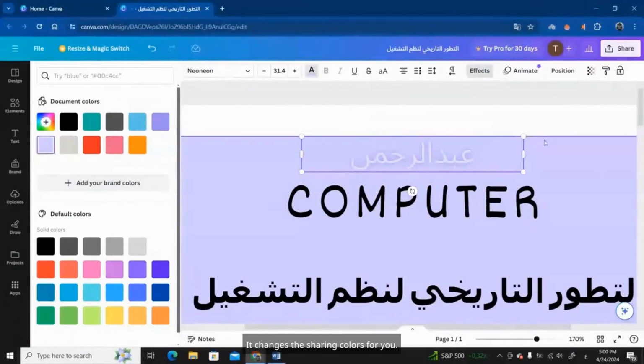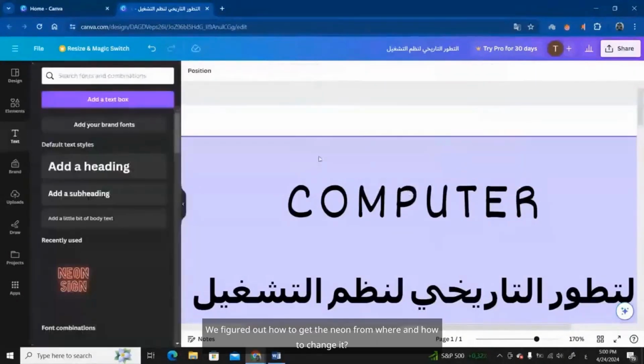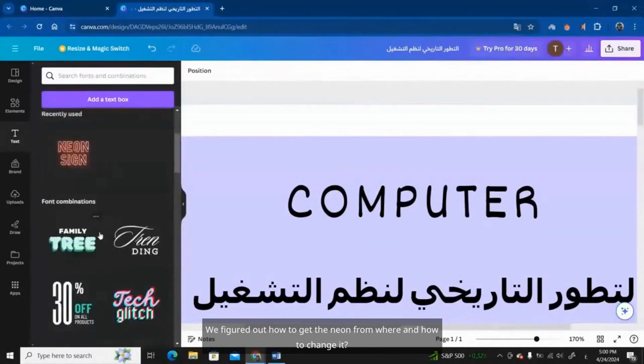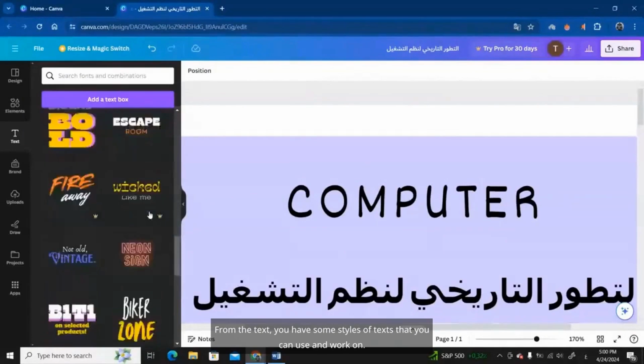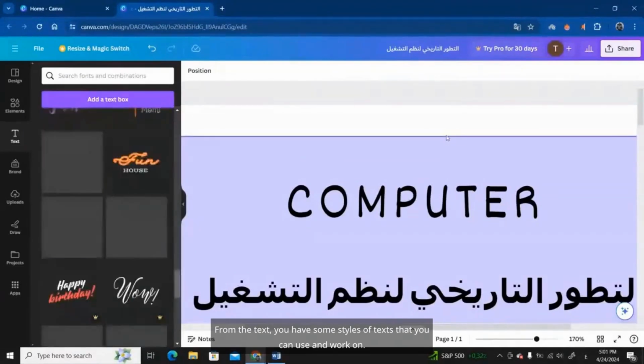It changes the sharing colors for you. That's nice too. We figured out how to get the neon from where and how to change it. From the text, you have some styles of texts that you can use and work on.